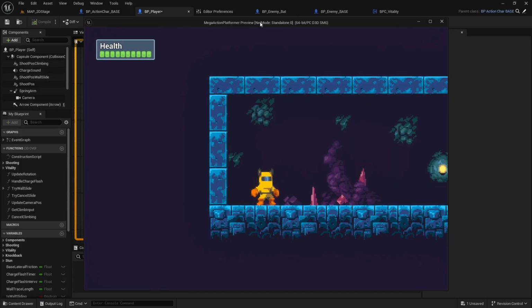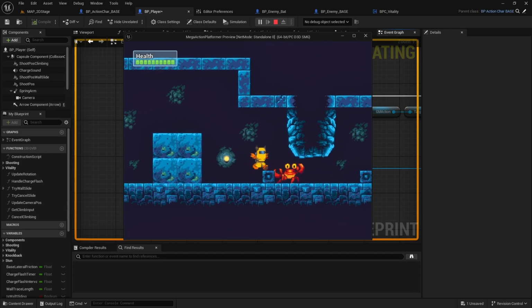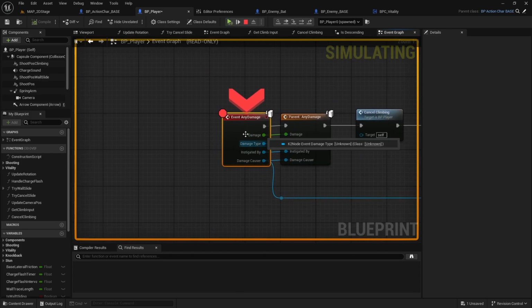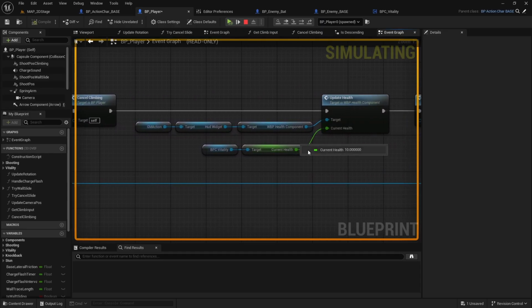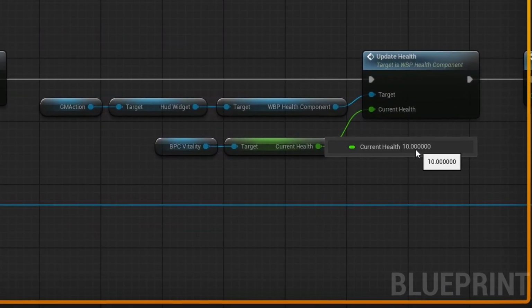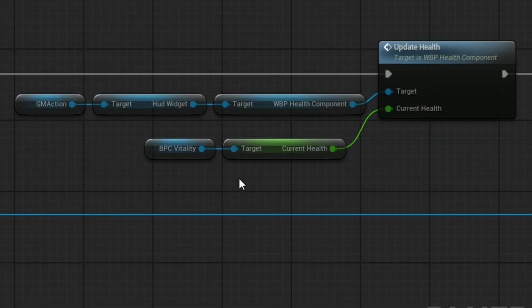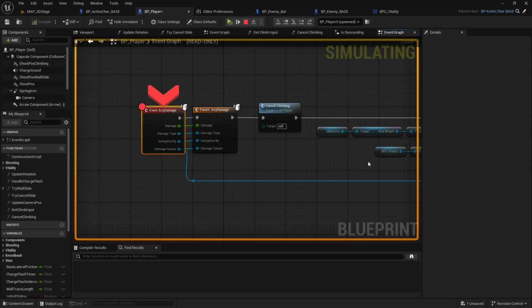Now I don't even need to select the instance of the player, and it will automatically kick in the moment I take damage. And now I have all the time in the world to look through this blueprint and check the current values for my variables. For example, I can see on the vitality component that I now have 10 health left because we still didn't apply the damage. And I can now step through the blueprint node by node to see what's happening.